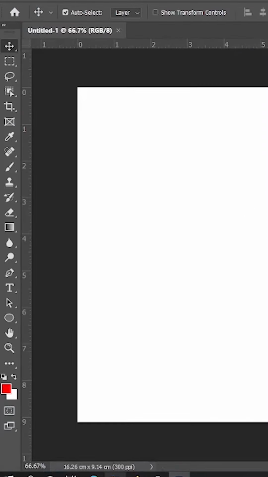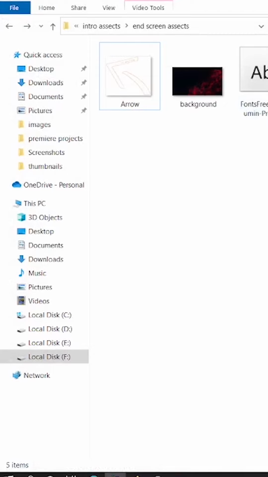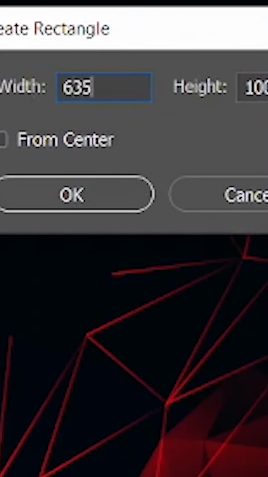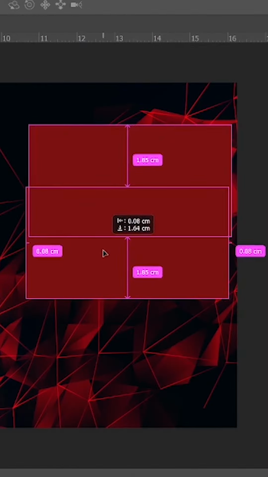Then download the assets folder by using the link in the description and drag and drop the background image. Then create a rectangle with 350 pixel height and 635 pixel width. Then duplicate it by pressing the Alt key on the keyboard.